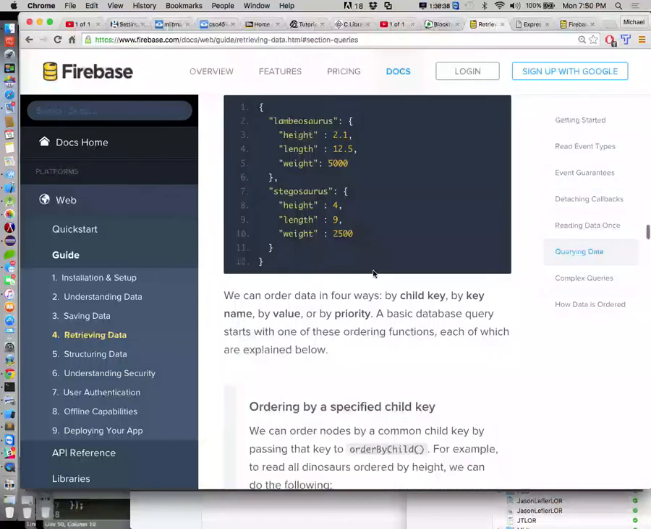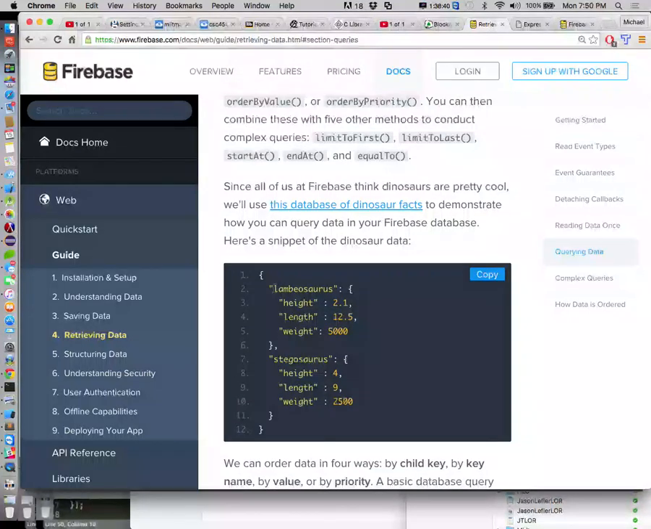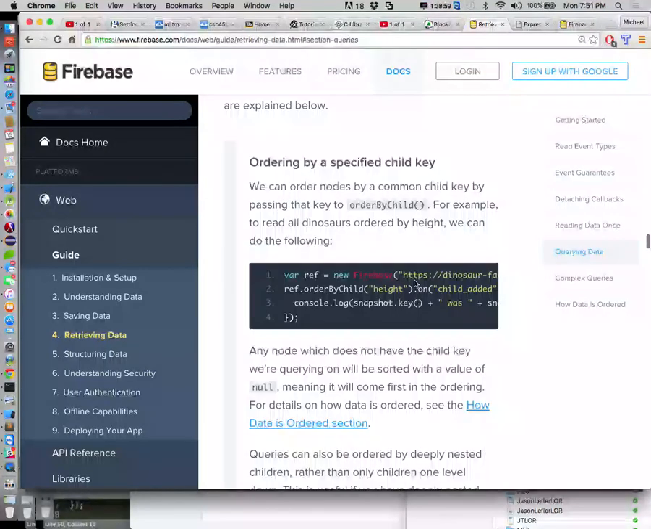Isn't this the same thing as the list of dinosaurs up here? This is one of our unique keys, and it has a child. Unless you can't do these on strings. Well, the way they have it, isn't it on child added? Well, it is, but I don't think it has to be.